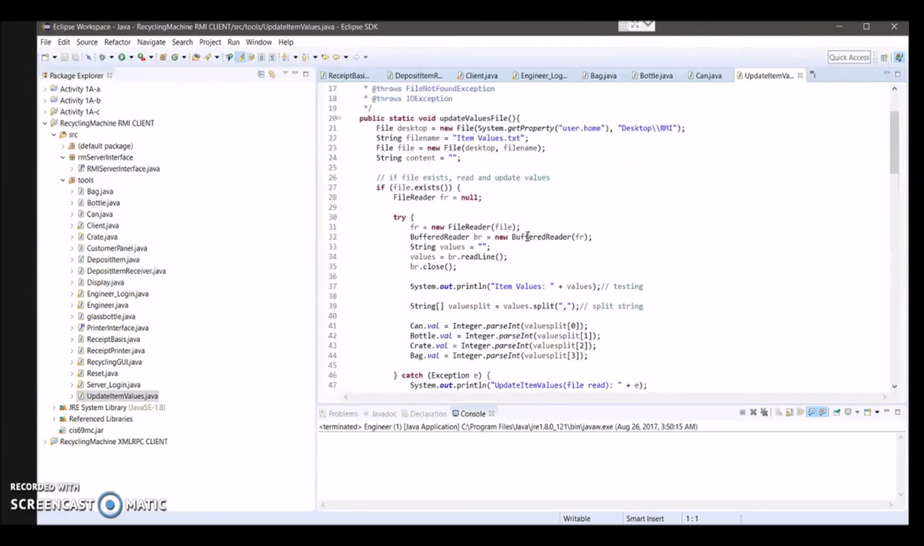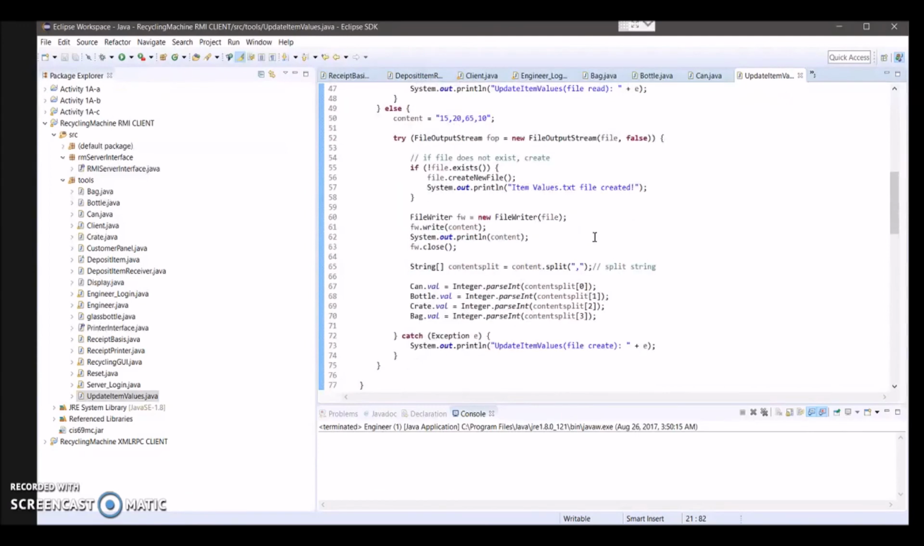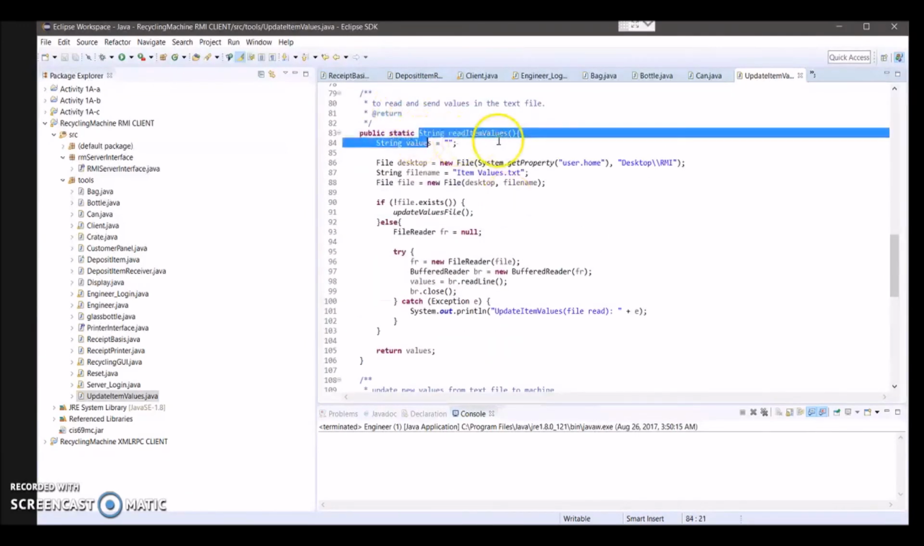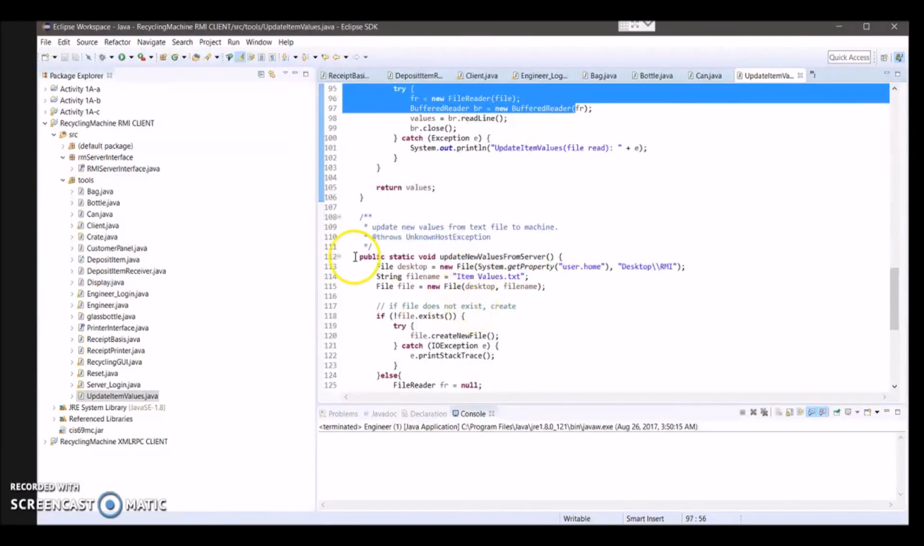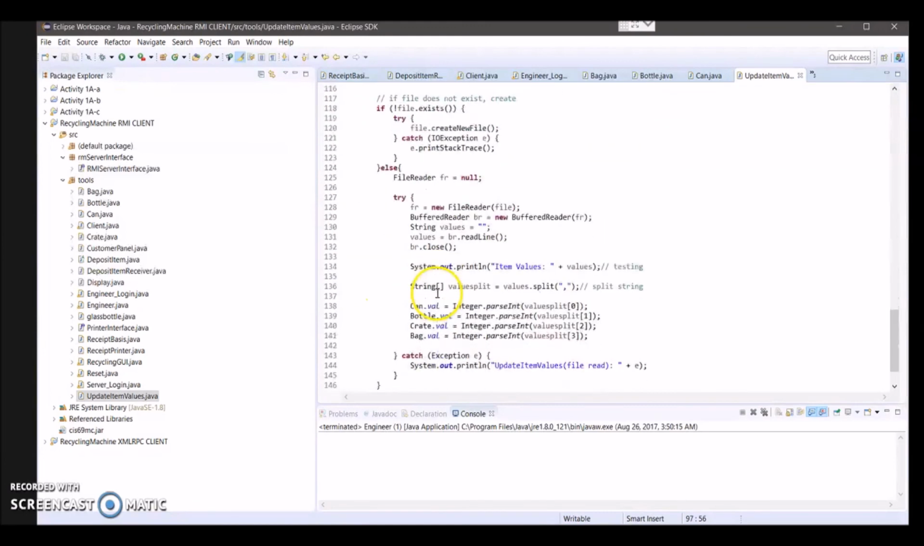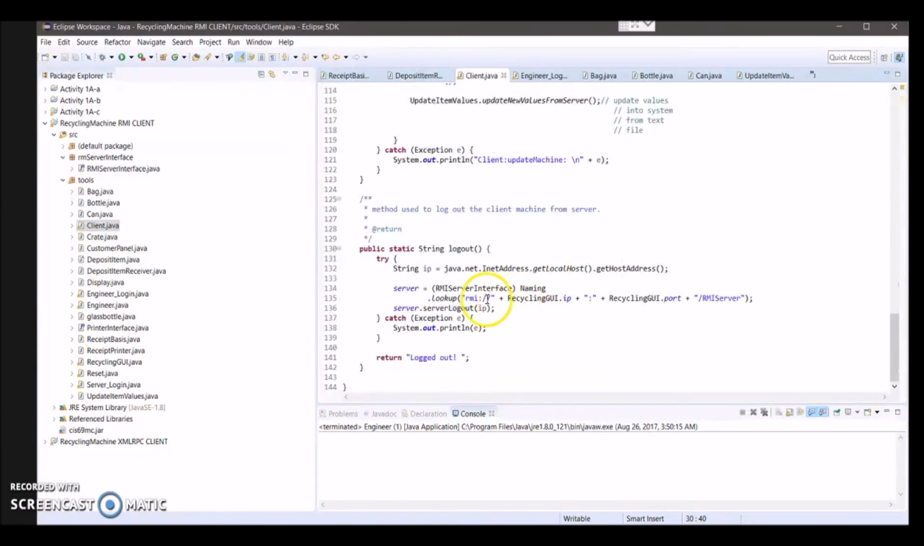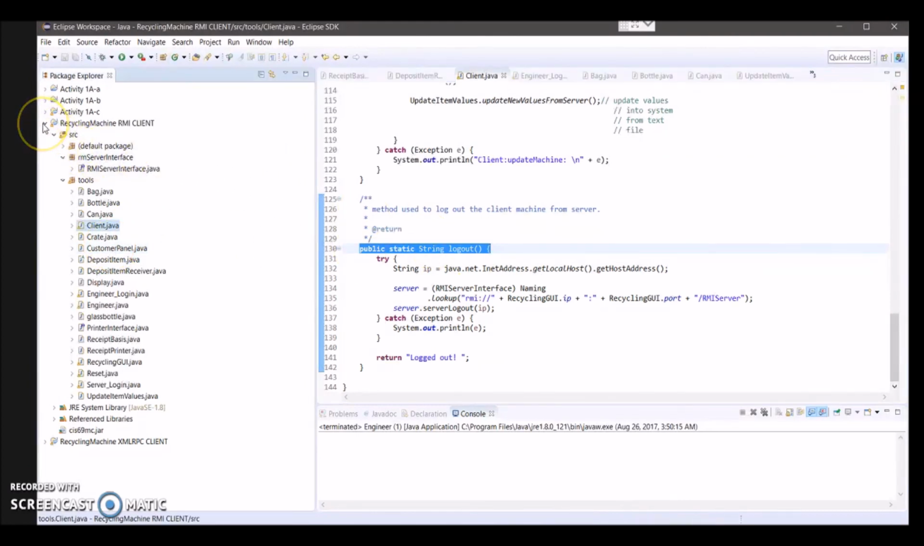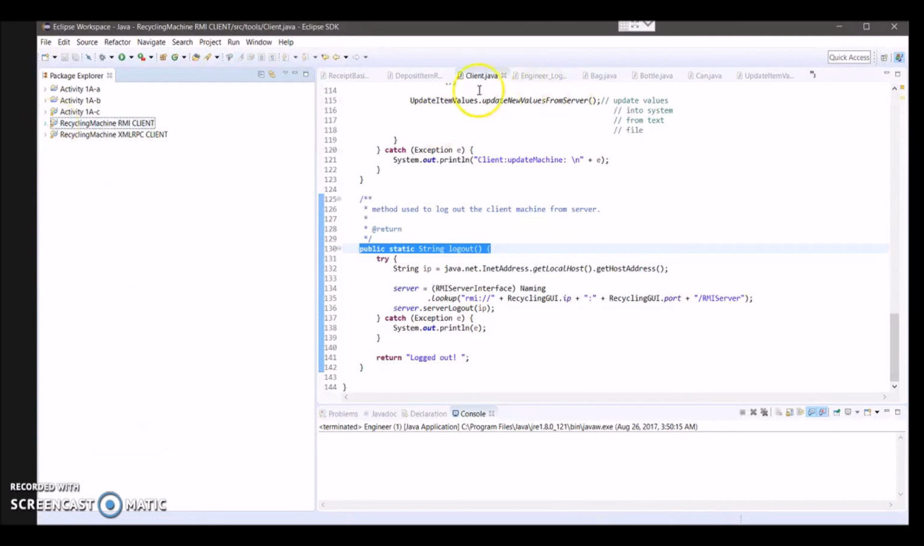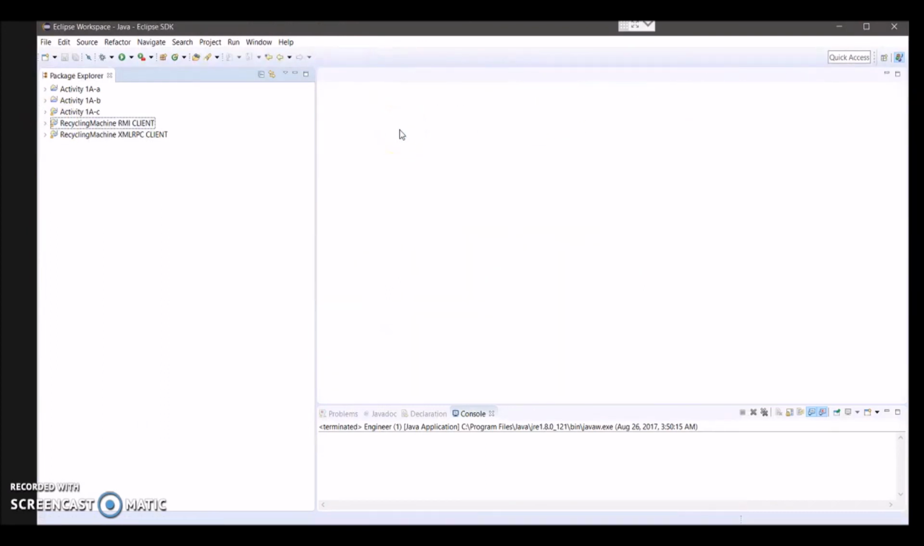And moving to the update item values, this is where it creates the RMI folder on the desktop, and a text file is being created, and the values have been updated and passed, and then read, all done in the text file, as I explained in the RPC session. So finally, the logout part of the GUI is called here, and that ends the session of the RMI recycle machine of the client's part. And thank you very much for watching this video. Thank you.